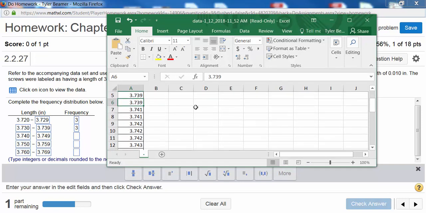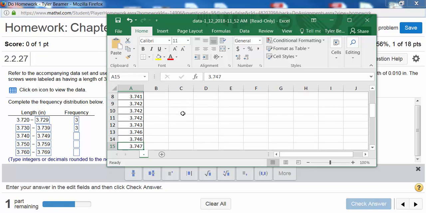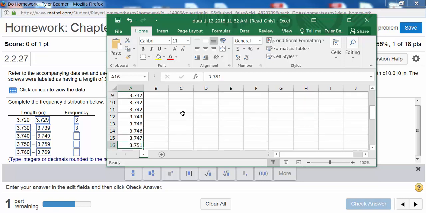Okay. And then when I get to here, I'm at the next class. So that goes from 3.740 to 3.749. So I've got 1, 2, 3, 4, 5, 6, 7, 8, 9. So 9.